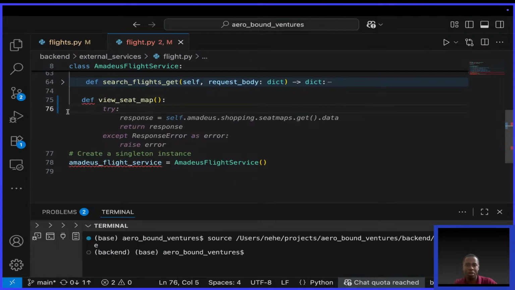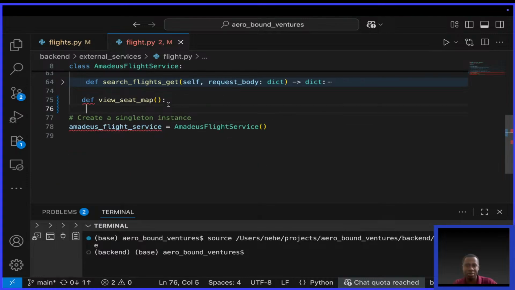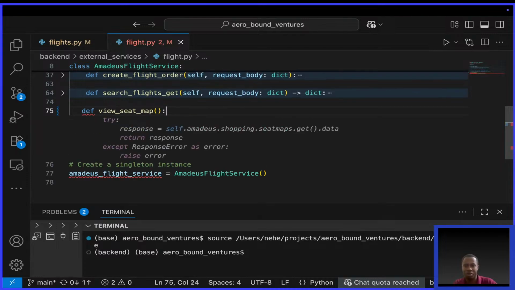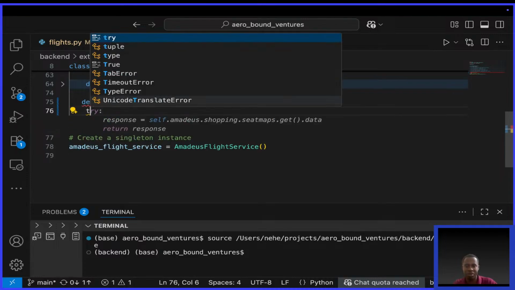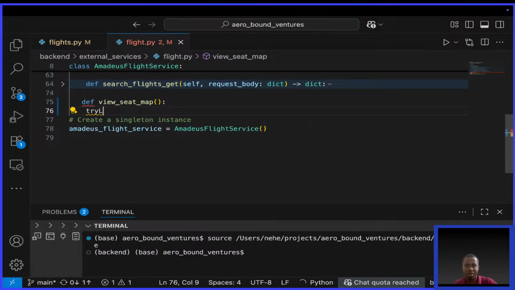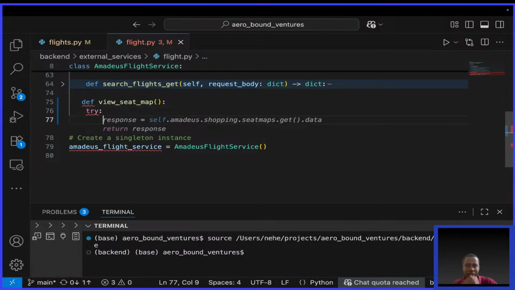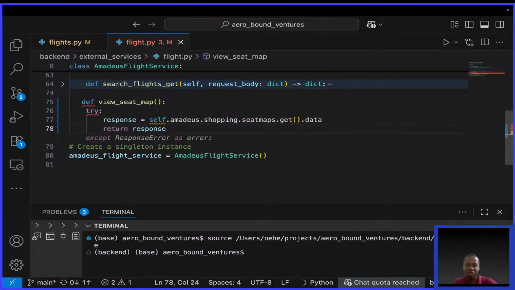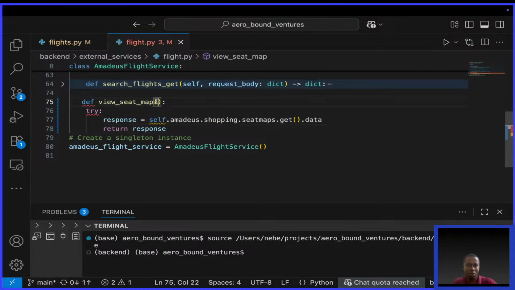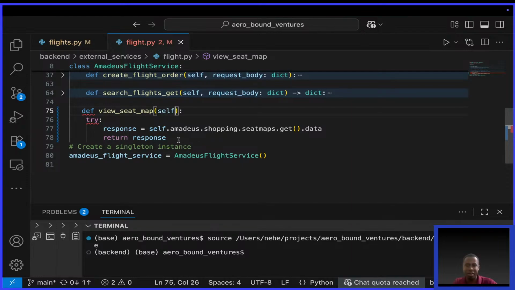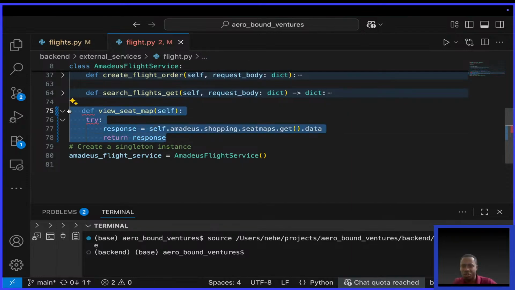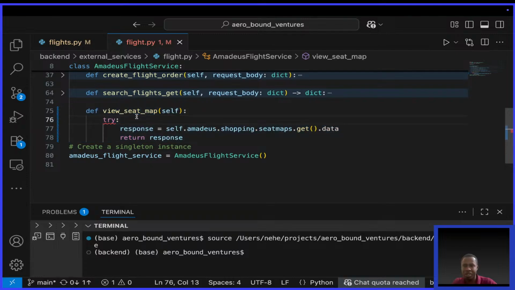Of course, we know that things can go wrong. So let us see what AI is saying. It's saying try, response. The suggestion has gone, but we can still write the code ourselves. So I'll say try. Let us see what the AI is saying. Response equals to self.amadeus.shopping.seatmaps.get.data. But of course, we know that this is not complete. I'll accept it, but it's not complete. So we need self here. And looks like the indentation is wrong, so I'll add the correct indentation like that.